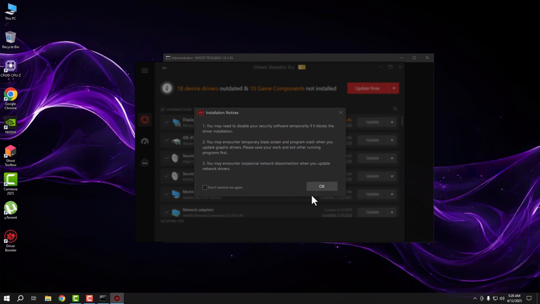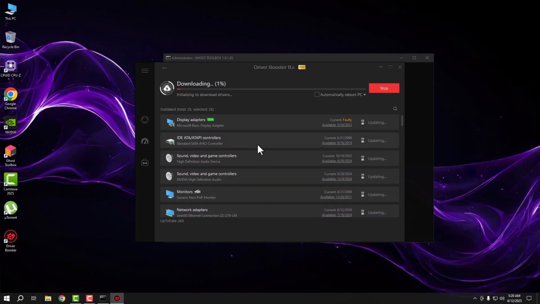All right, so I'm going to click OK, and as you can see, the downloading has begun, 1%. That depends on your internet speed, and the total of the drivers is around 1 gigabyte.